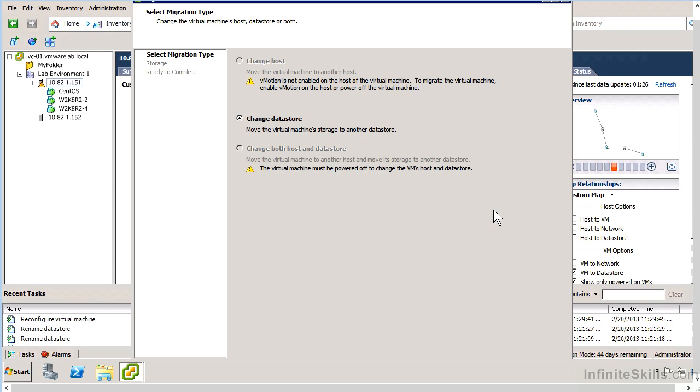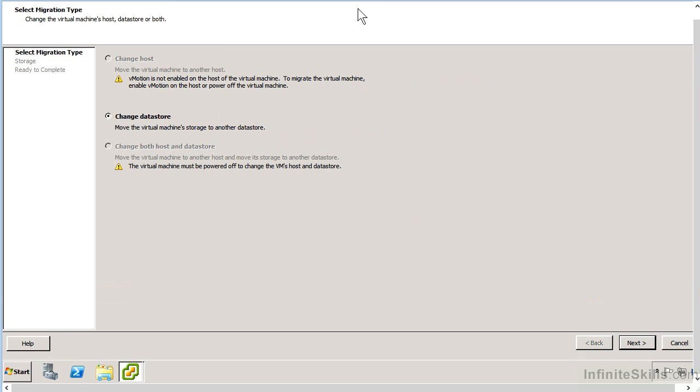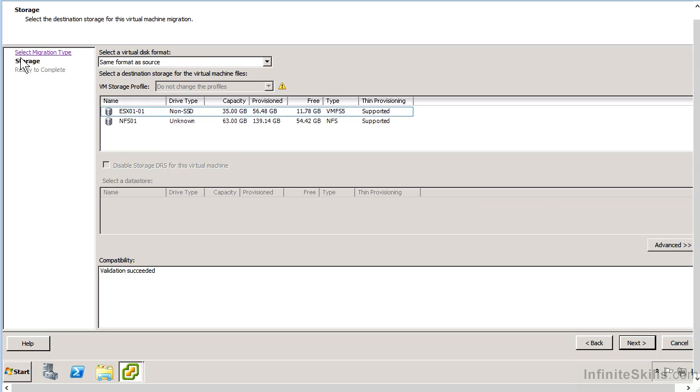A vMotion is actually synchronizing RAM between machines and transferring a running machine from one host to another, and quite a bit more complex. You'll notice I also have the option to change both host and data store at the same time. If I turn off the virtual machine, then I can send the virtual machine to another host and data store at once. So at this point, I'll just change data store. It's really the only thing I can do. And just to be able to see the buttons, I'll double click the title bar here. Click next. And in this case, just say that I want to put it to NFS01.